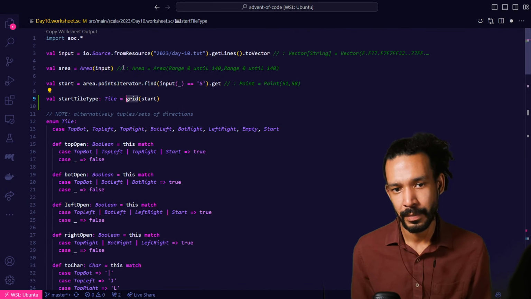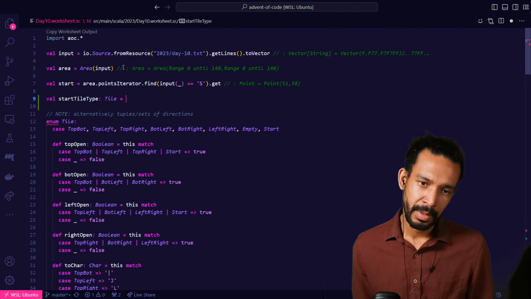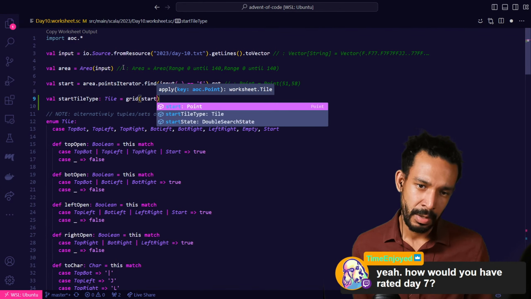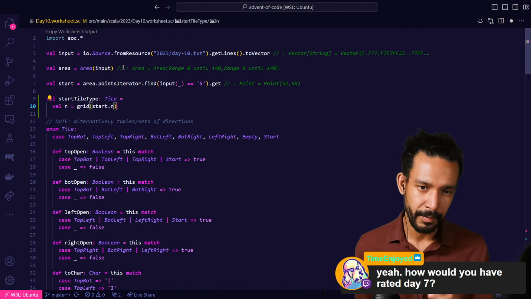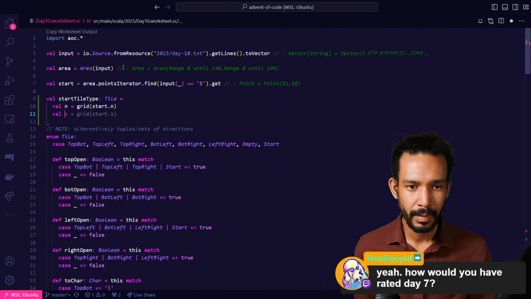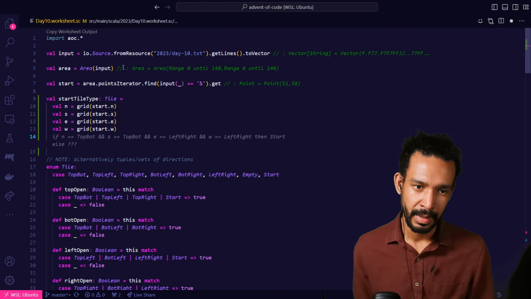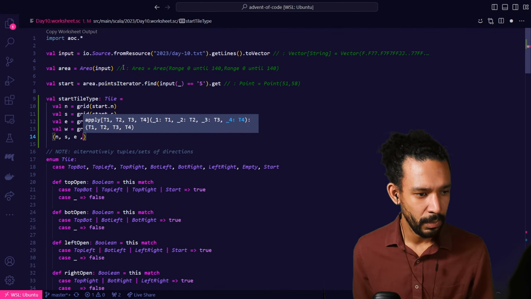So we don't look at the grid. So we're gonna look at start.north. And okay, and then we just do all of these. And then we can do like a north, south, east, west.